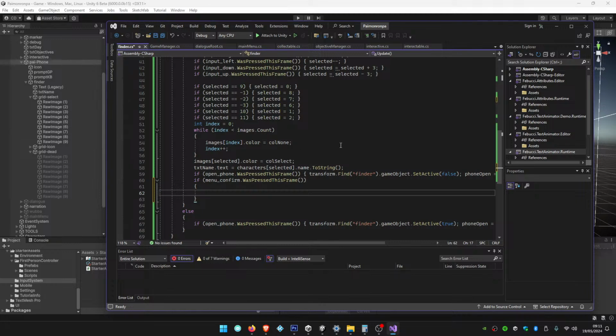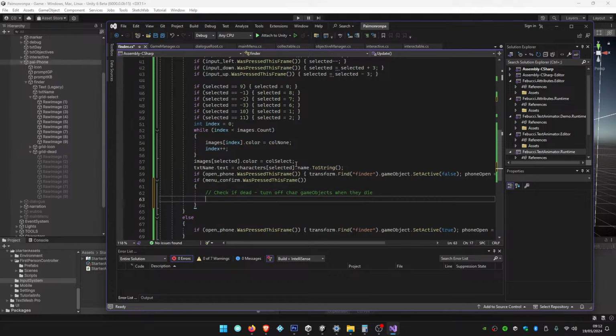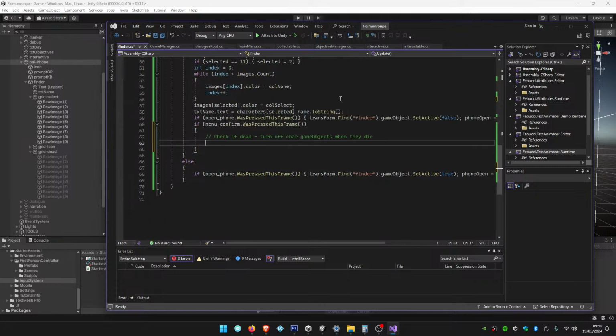because I don't know how I'm going to do this yet. I don't have a system that's tracking who's alive and dead. I think what I might do is just check to see whether the game object is switched on or off. So check if dead. Turn off character game objects when they die, which means that my load save systems are going to need to save the state of those going forward. Yeah, that's fine, we can do that.